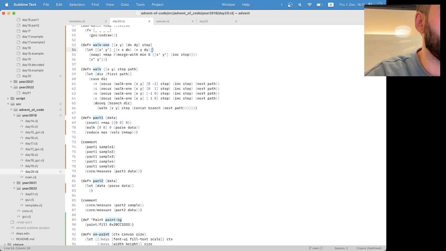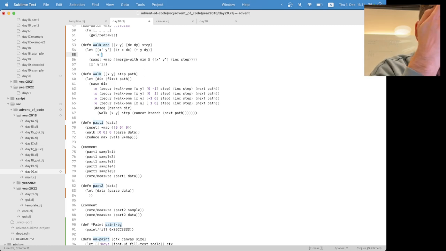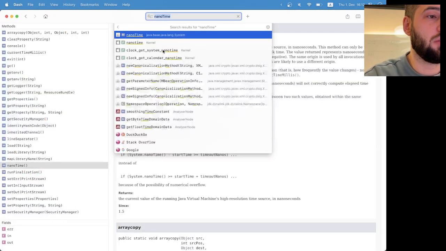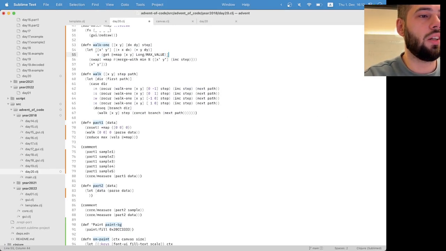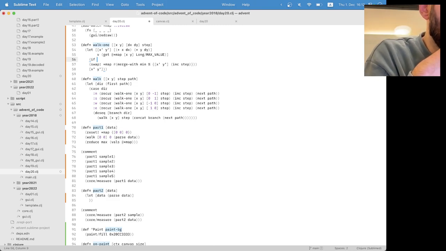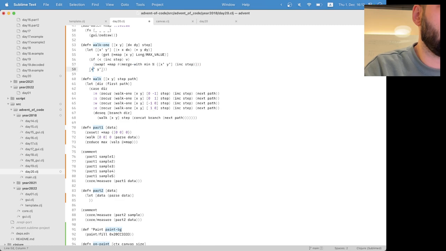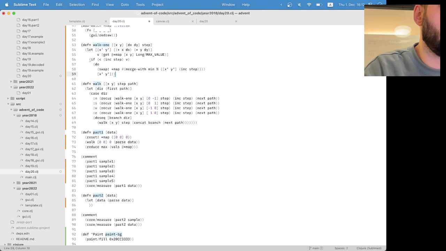So, V is get x, y, right, or get map x, y, or long max value. It's max value, right? Okay, so if ink step is smaller than V, we swap, or basically Y.